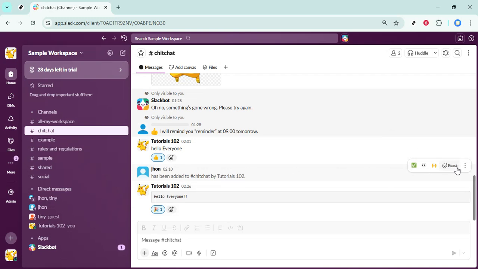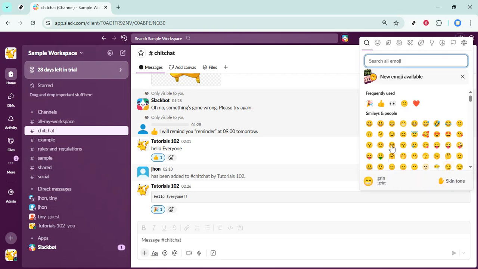That's all there is to it. With just a few clicks, you can acknowledge messages, show support, and keep discussions organized without adding extra noise.